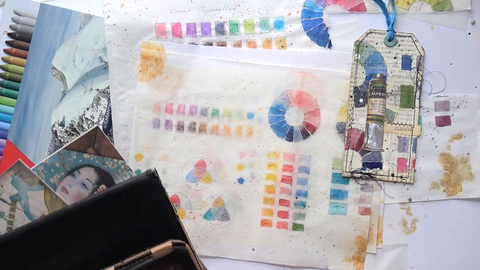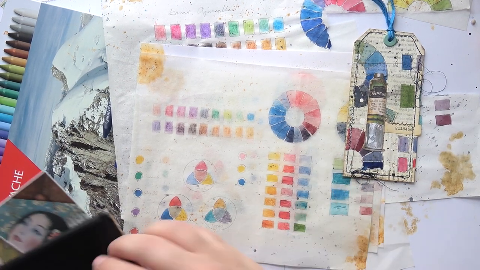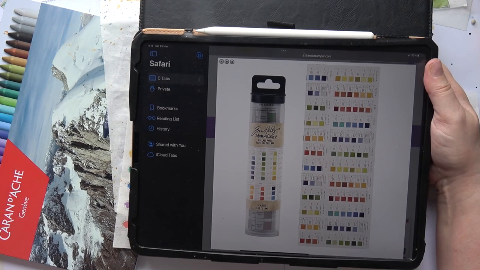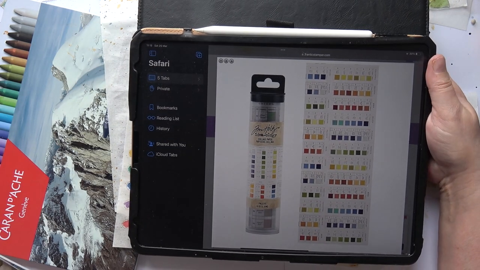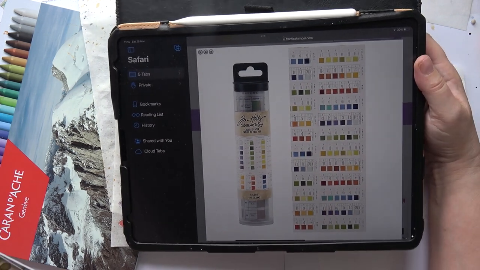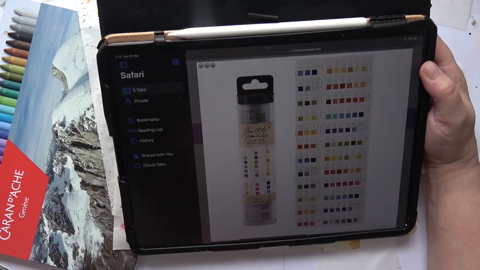Hello friends, in today's video I'm going to show you how I'm inspired by the new collage paper by Tim Holtz, which is very lovely. I do like his papers very much. I don't know if you can see that very well. It's beautiful stuff. I'm inspired by it.